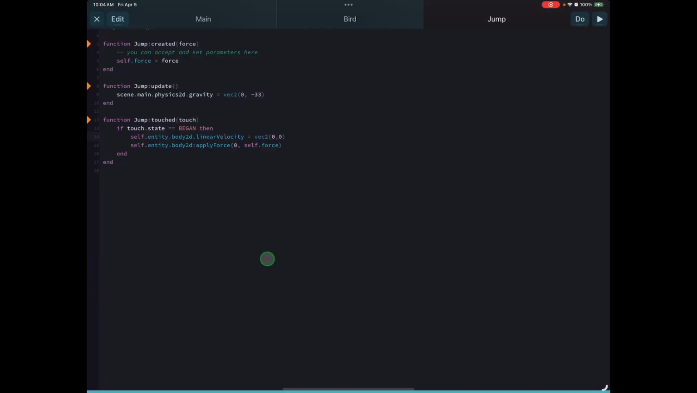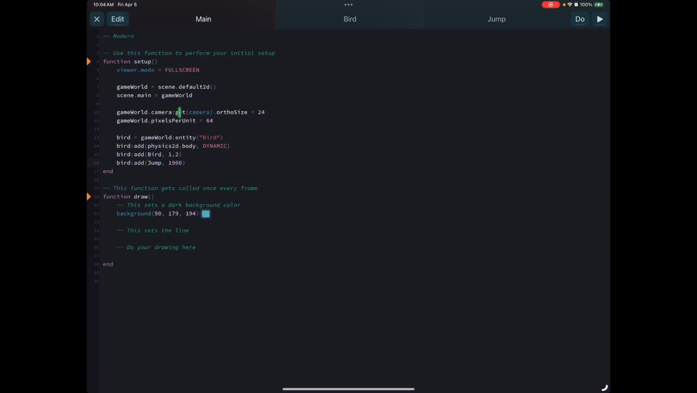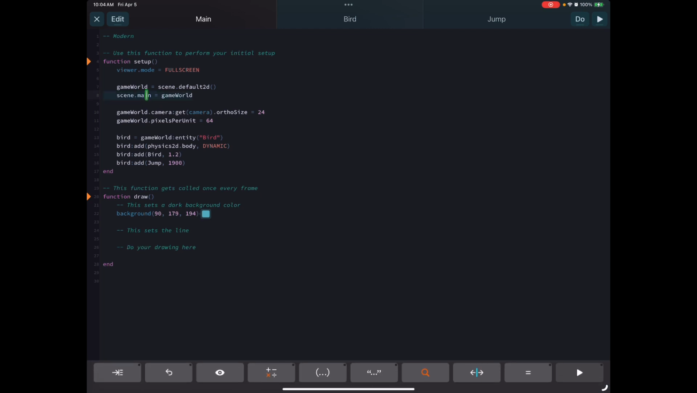So let's just make a little review. We created a scene over here. We're using this default 2D. The next thing we did was change the size, the units of the scene. We made it 24. So the top over here will be positive 12, and the bottom will be negative 12. And then we set each of the units to have 64 pixels.